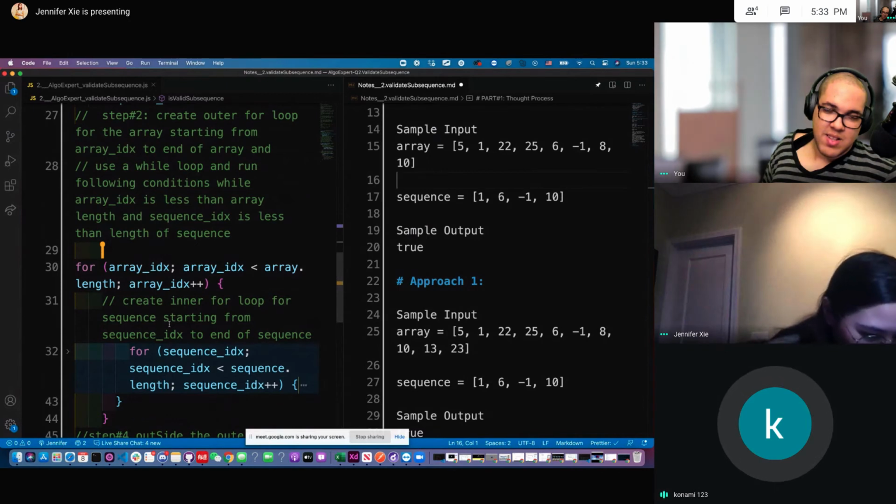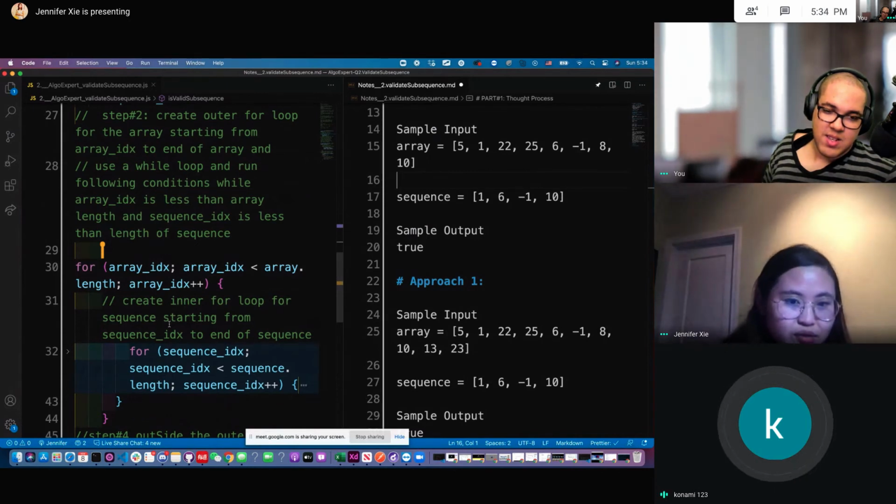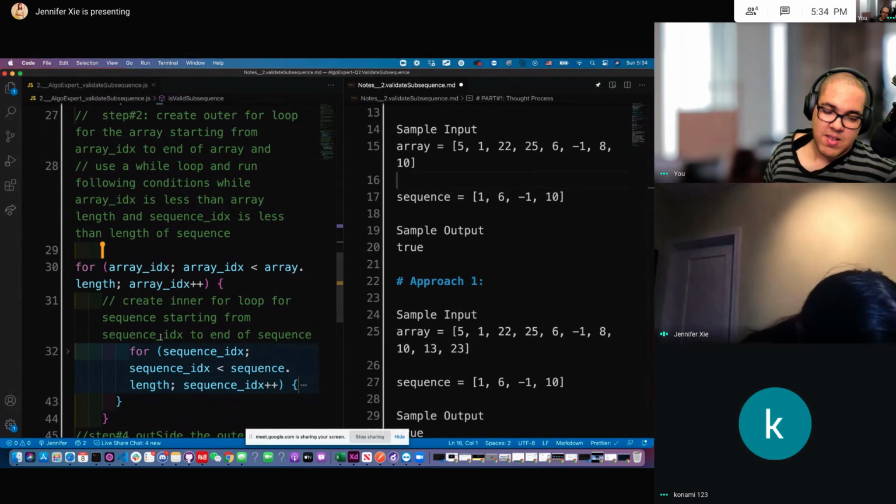So okay, what I'm saying is, we replace the two for loops with one while loop.